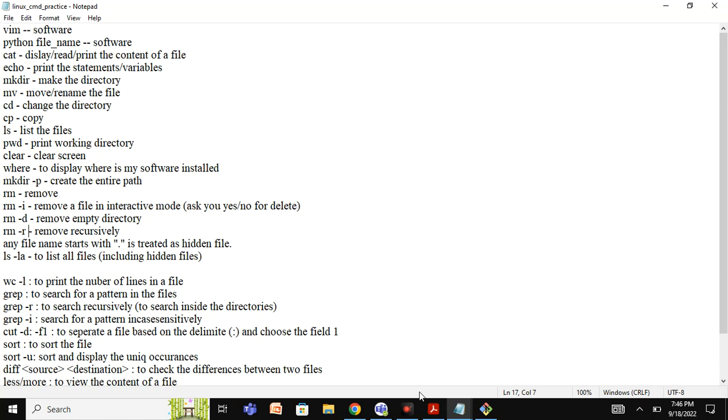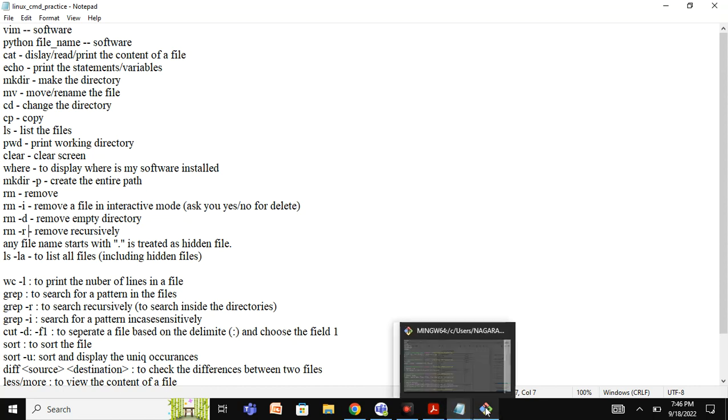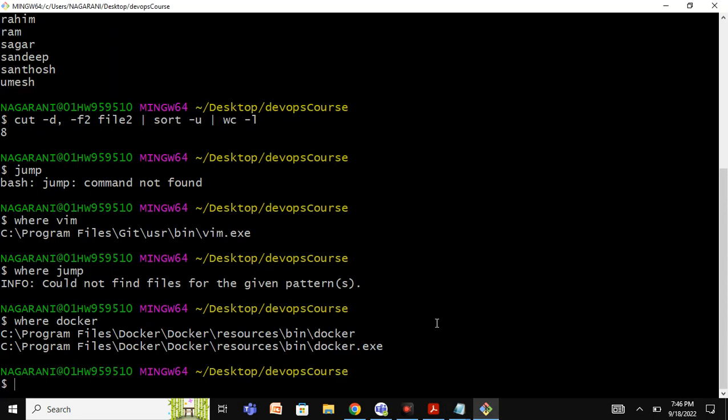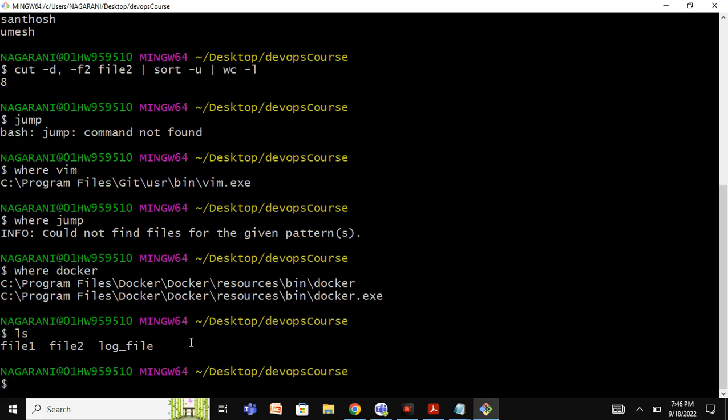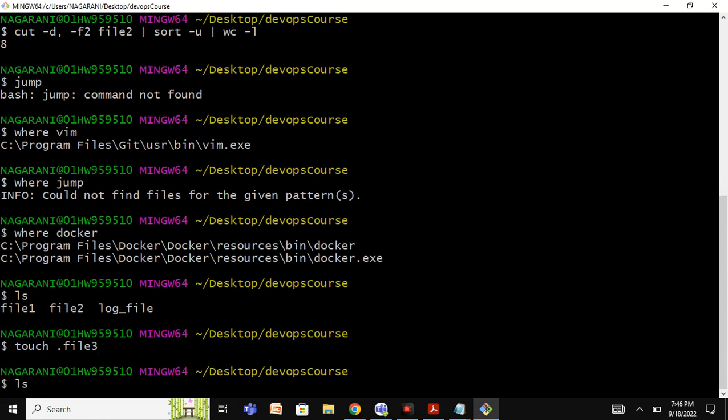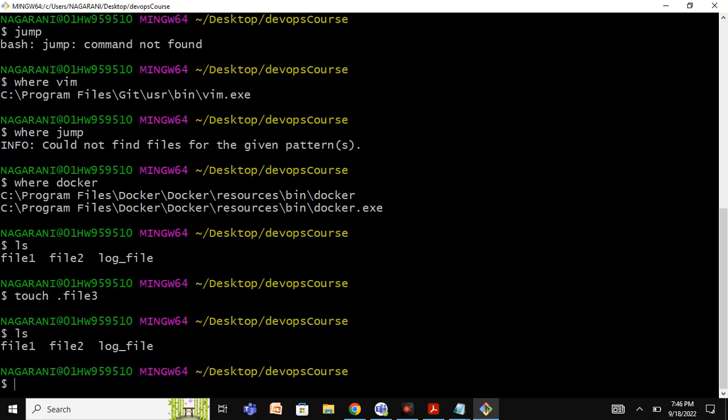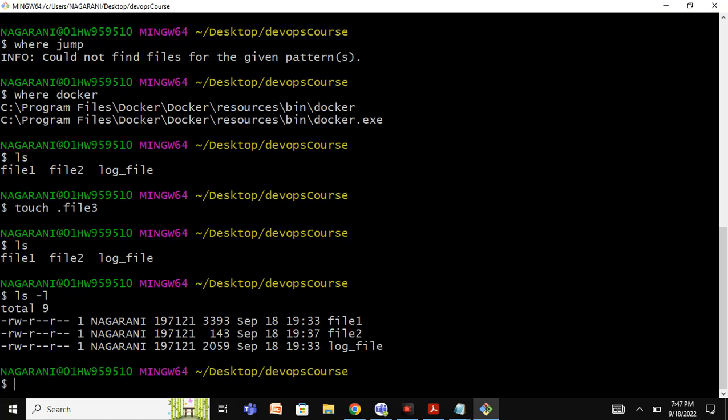Now, sort, cut, grep we have learned, and less, and the difference between source and destination files. And there is one quick thing you can learn: do an ls. You see log file, file 1 and file 2. Let's create a file 3 using, let's say, touch dot file 3. My file name is just dot file 3. Do an ls. Do you see the file over here? ls hyphen l, not even here.